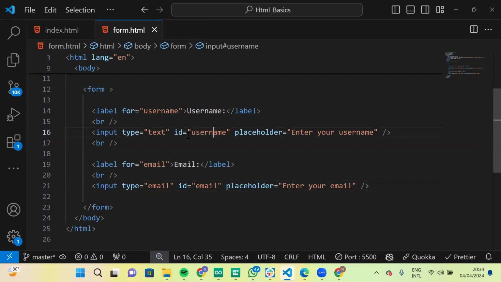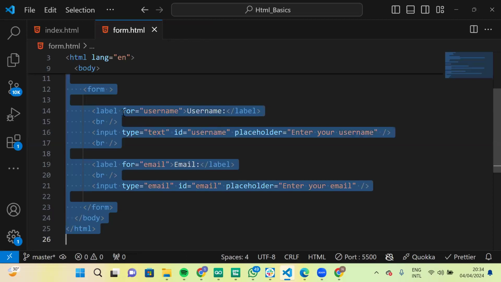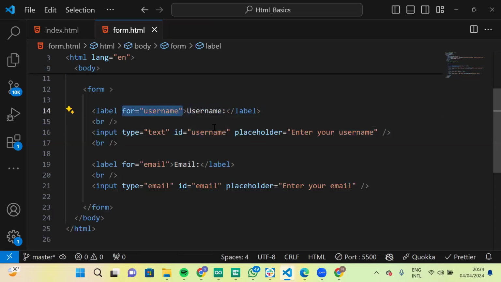So ID is a unique identifier. Now we are calling that ID, okay, inputs with an ID of username come out. This label is for you. That's why you can see for ID of username, username, username. Insert the data of this ID, insert it there. This label is for ID, it's for username. So that's what the for attribute is doing there. So I think that one is clear enough.